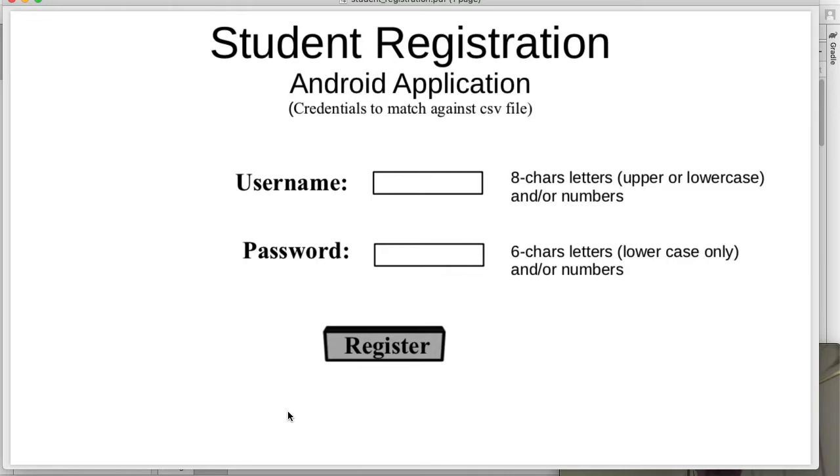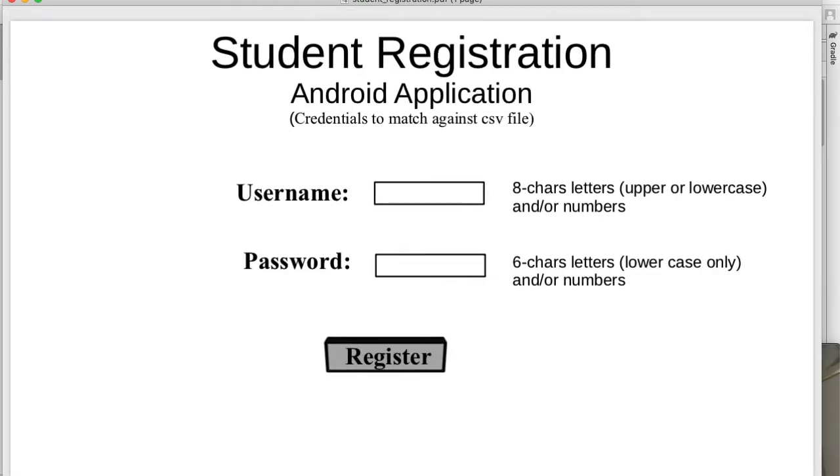We're gonna create an Android application for a student registration. The app is gonna look like this. Okay, the title there, two text views, two edit texts here, so the user can input those information.